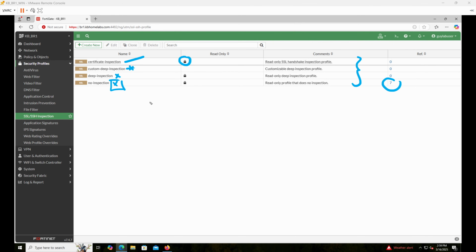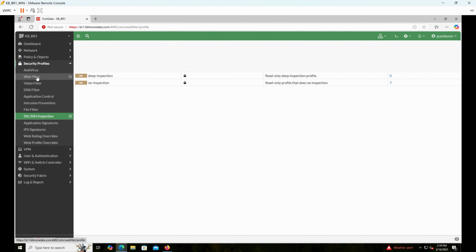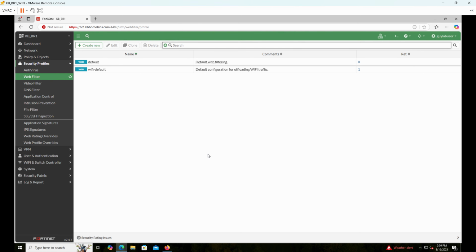So what I'm going to do is maybe I can duplicate this one, or I can just create a new profile and we can see what we will do with it. That is for SSL inspection. And then when we have SSL inspection enabled, then we can go under web filter and specify what we want to filter. And it comes by default with these 2 profiles here. There is the default and the Wi-Fi default. We're going to change them or create new ones that we're going to use in our environment.